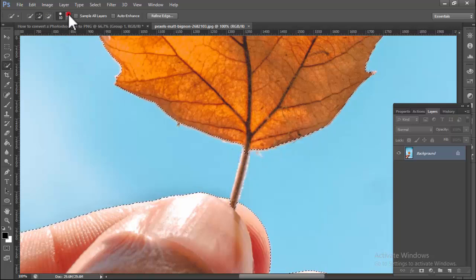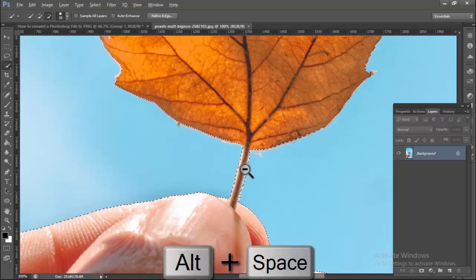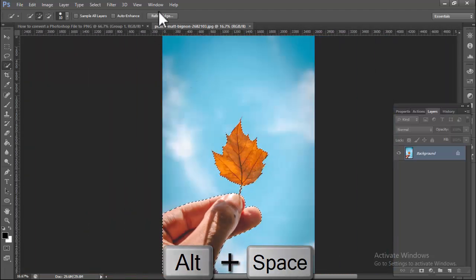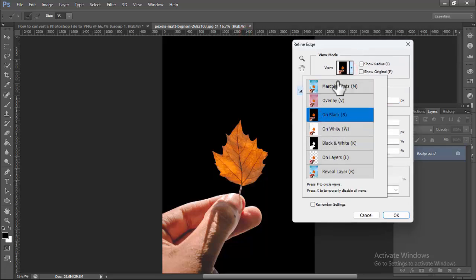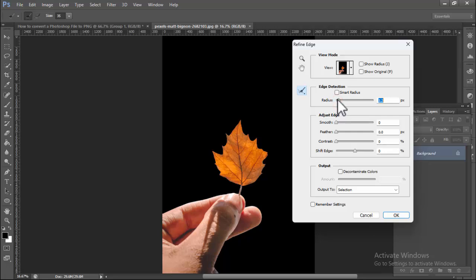Resize this. I use bracket. Okay. Alt space. Refine edges. Select black. Reduce. Smooth. Okay. Output to selection layer mask. Now click OK.